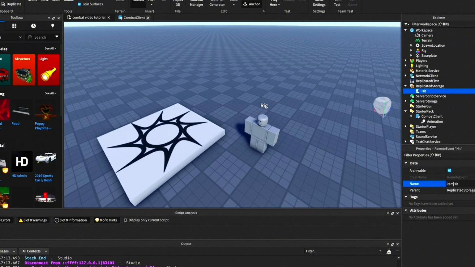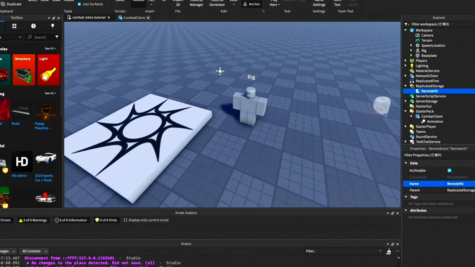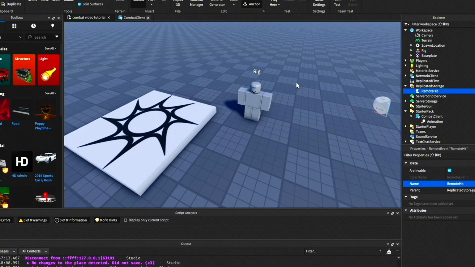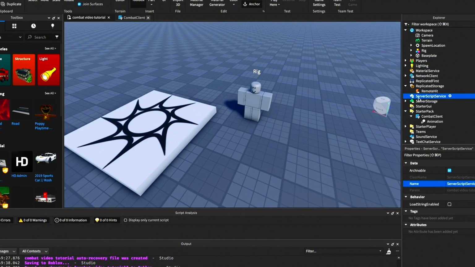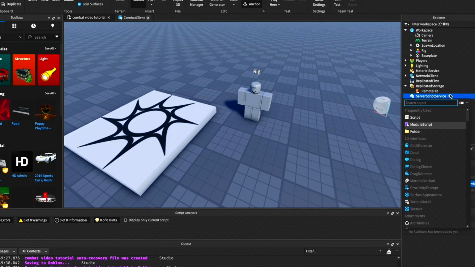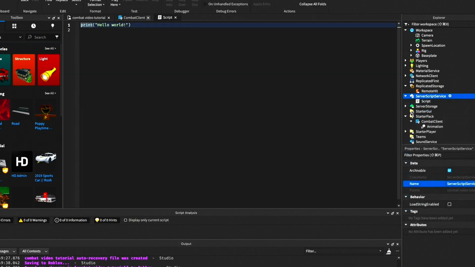Remote hit. You can call it whatever you want. Just keep in mind the name when you're scripting, otherwise it won't work. It will say that you're referring to something that does not exist. Now go to server script service, which is underneath replicated storage. Press on the plus and click on a script.